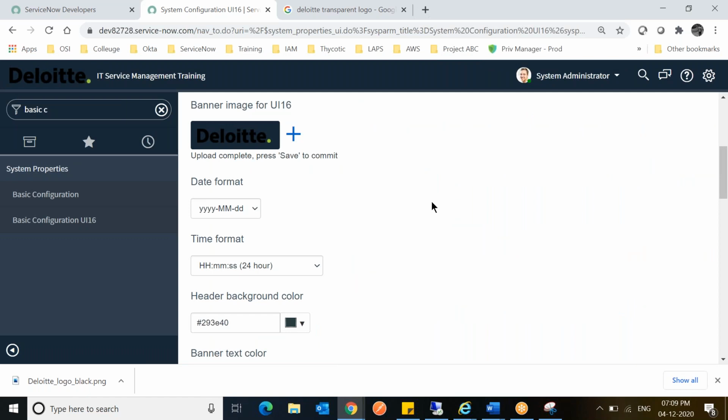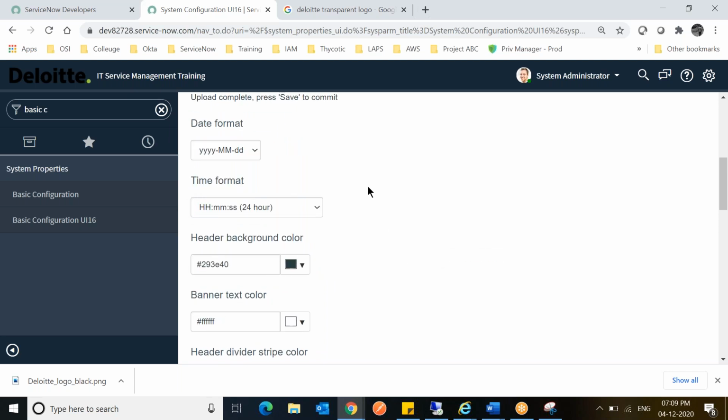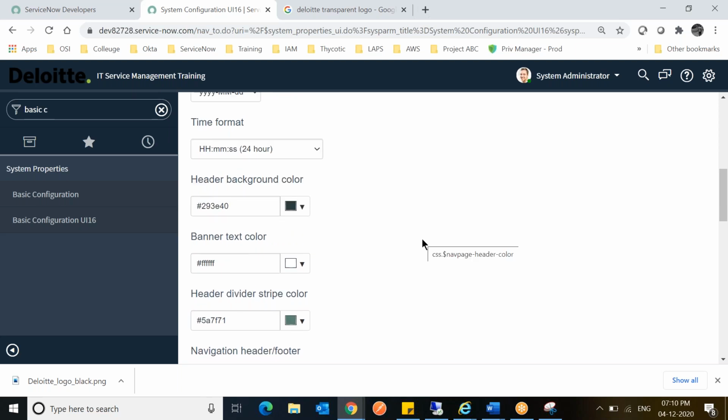Fair enough. Now the date format: what format does ServiceNow need to use? ServiceNow can use YY MM DD, MM DD YY, and so on, and the time format is HH hours, minutes, seconds, and all. You remember I was telling you that if you don't like the existing themes, you can change to your own desired theme. Absolutely, you can do that.